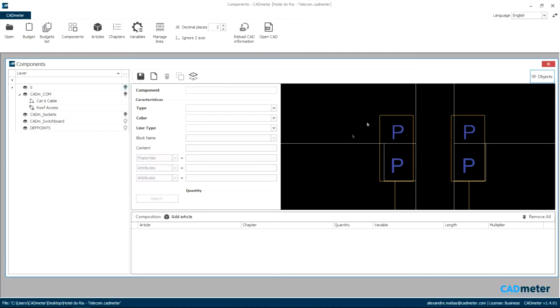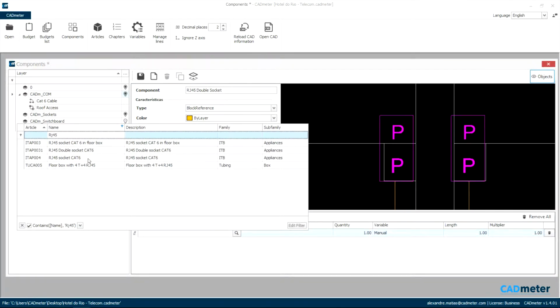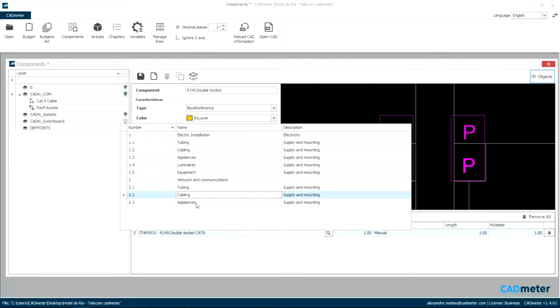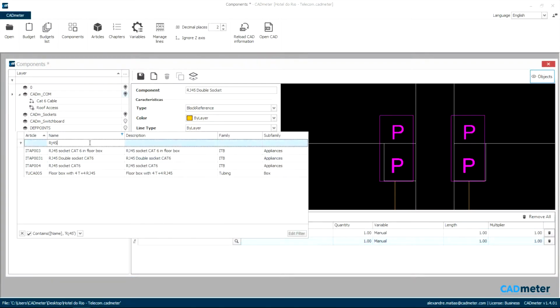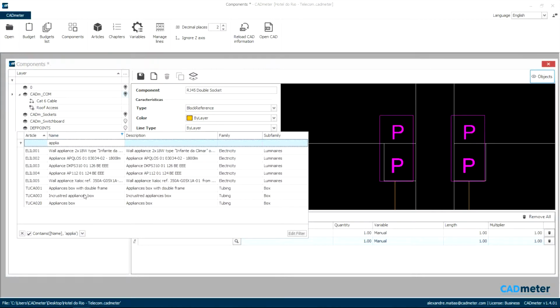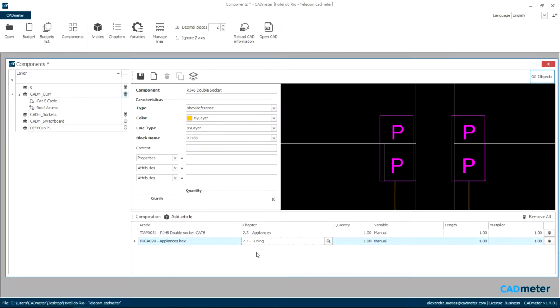So much like any other component, we start by selecting our block and adding a title. Now we start by adding the articles inside our component. The first article is going to be the article for the double socket itself. It's going to show up in chapter 2.3 of the appliances, and I also need to add the box into which my socket is going to be inserted. So I'm going to add an appliances box, for chapter 2.1 for tubing.